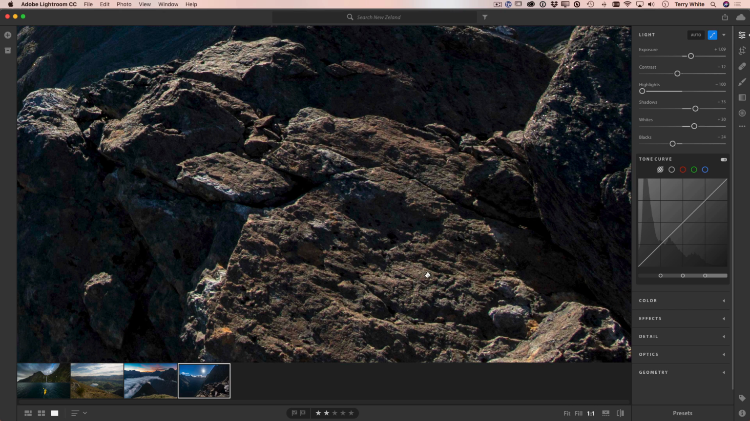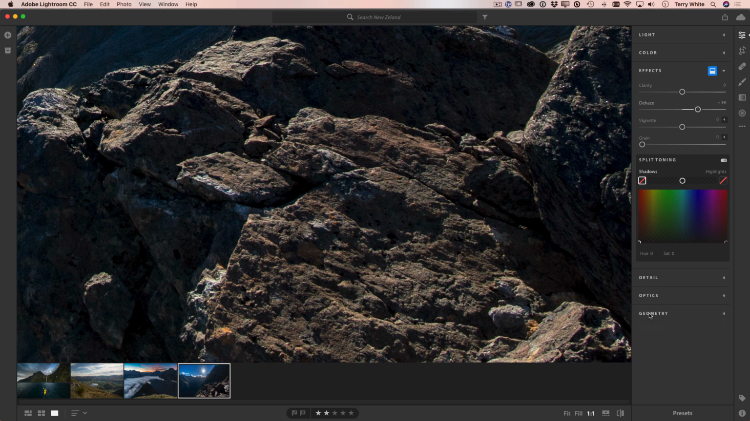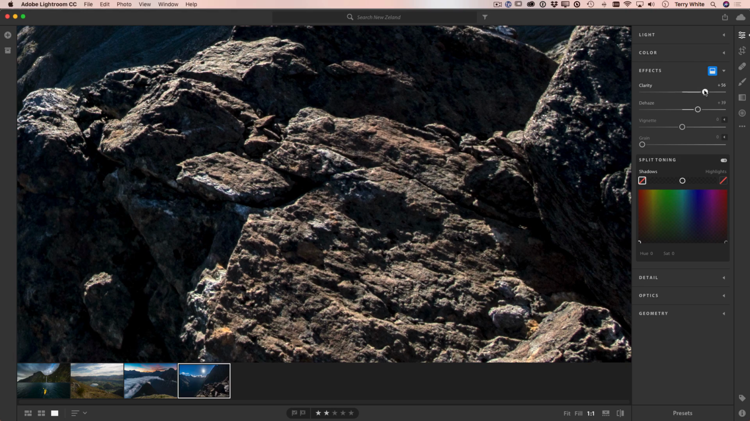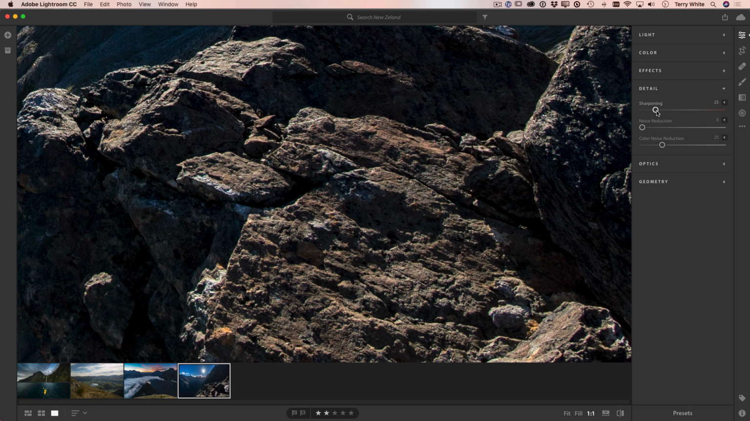Now I noticed that in this photo there are a lot of rocks. There's a lot of detail here. So let's go back to our effects panel, and let's simply bring up the clarity slider and look at what it does to those rocks. It's like you're bringing them more into focus. We can also bring up the detail panel and increase the sharpening as well.